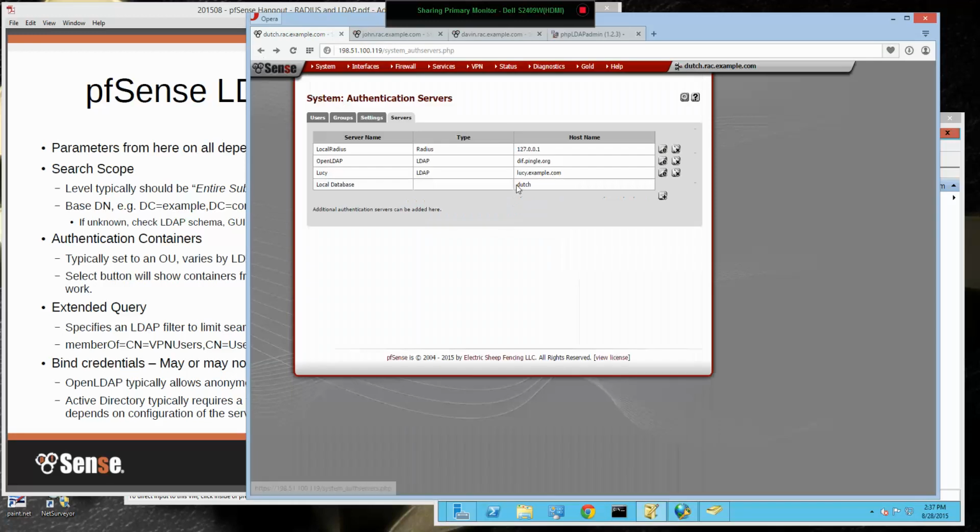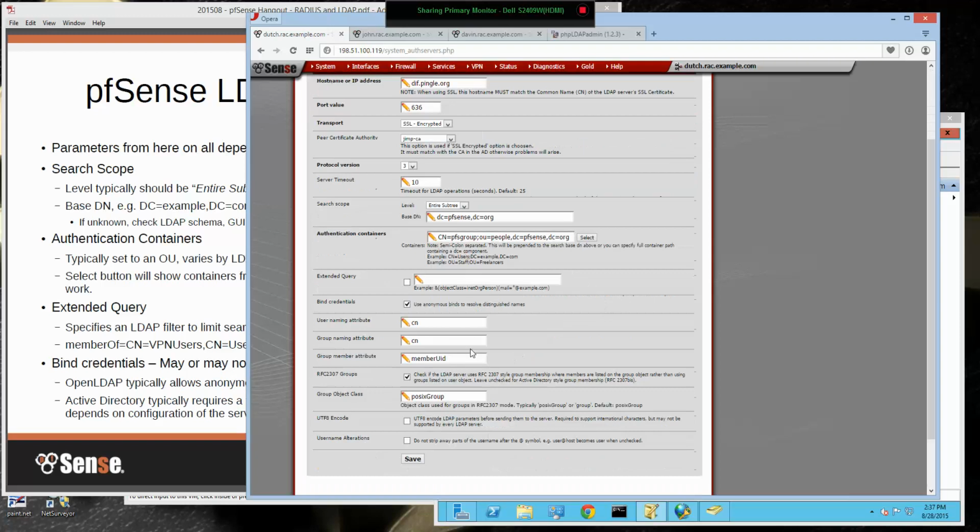really you want something that looks closer to this here. User naming is CN, group naming is CN, group member is member UID. And then, as I explained a little bit ago, you have the choice of using the RFC 2307 style groups, where if you check that box, it looks for members listed on groups. If it's unchecked, which is the default, it does Active Directory style, where it looks for group membership listed on the user object.